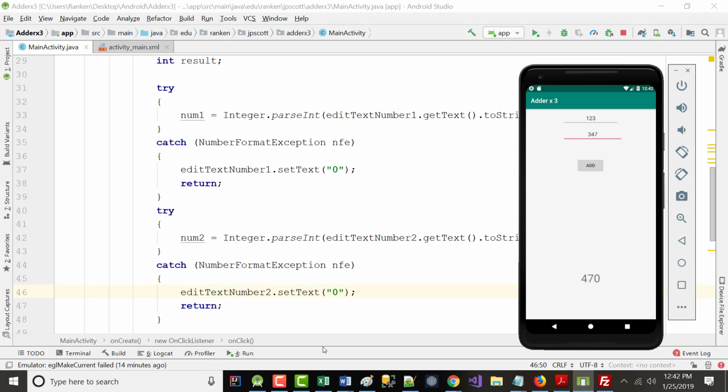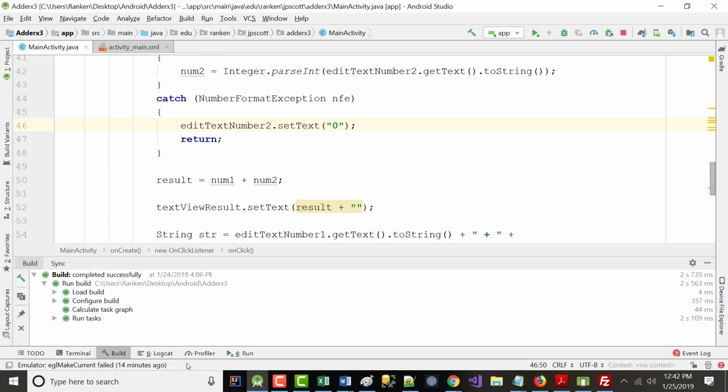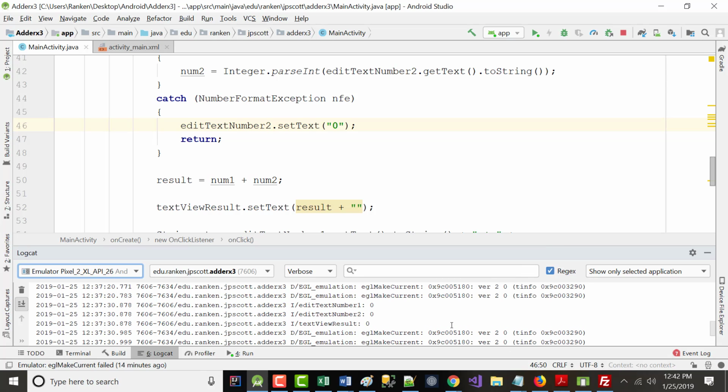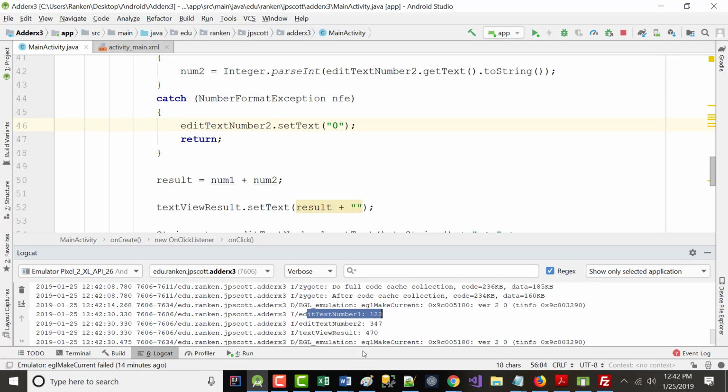And if you look on the screen, why won't that log thing come up? I don't know. There we go. All right. If you look up on the screen here, someplace in my mess, I've got those answers. There's the 123. There's the 347. There's the 470. All right.